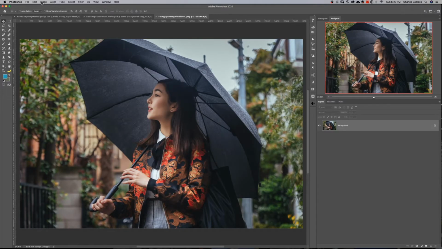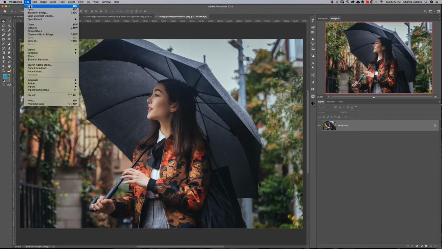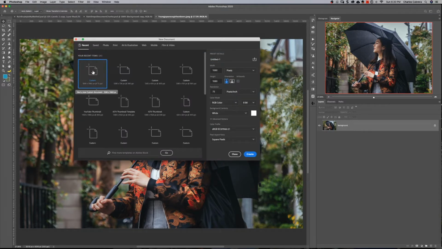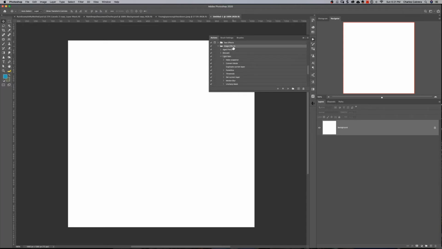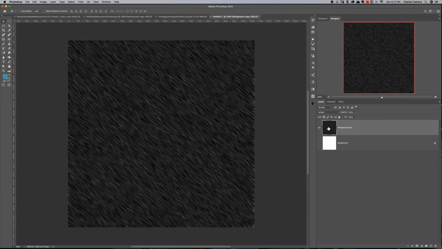I'm going to come up here to File, New, and create a 10 by 10 custom document. This is a new document we're creating. Say create, and now if you come up here to actions and under image effects, there's something called light rain. So I'm going to select that in my actions panel and click on the play button. I'm going to disable my background layer, and there is our pattern that we're going to use.